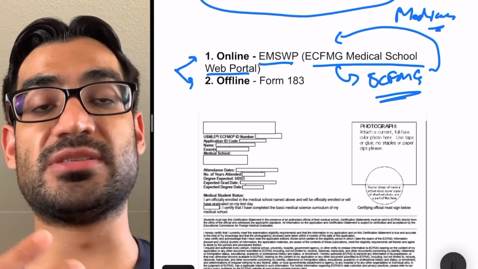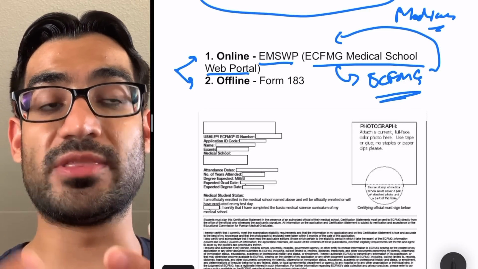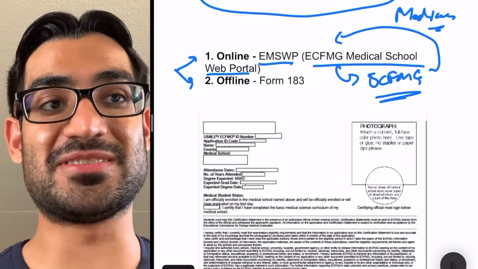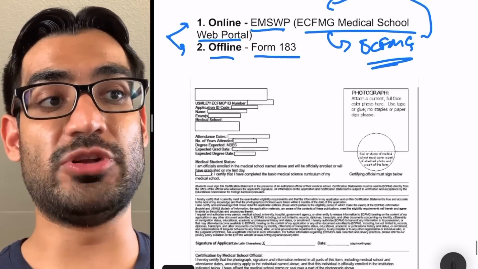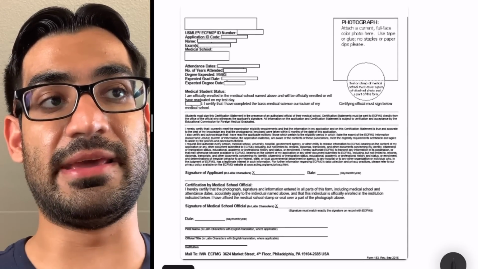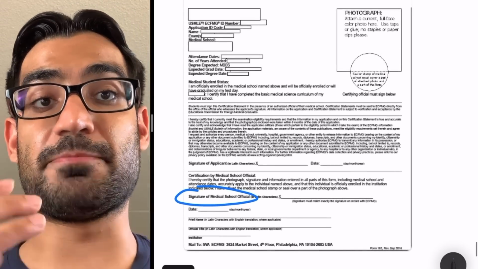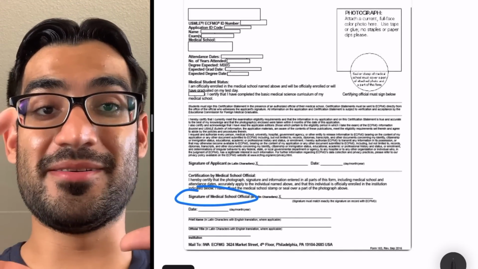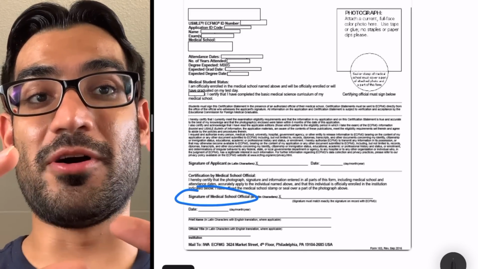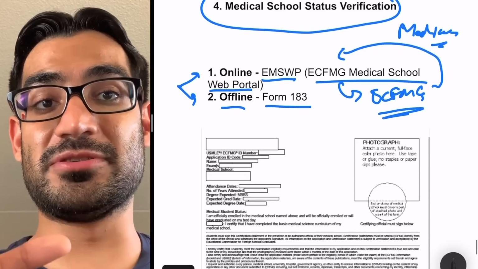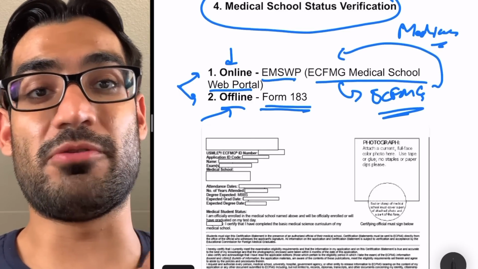Not all schools are enrolled in EMSWP. However, you can get your med school enrolled. That's what happened with my med school. When I gave my USMLE, I actually did the offline process where I downloaded this thing called Form 183, which is mentioned below. I had to fill in the details, put in my photograph, get the signature of my dean here, and then get my medical school to send it via mail to ECFMG, which took about 2 weeks, after which I got my medical school verification done. That was a very hectic process. So try to get your school enrolled into EMSWP. I'll put a link down on how to do this.